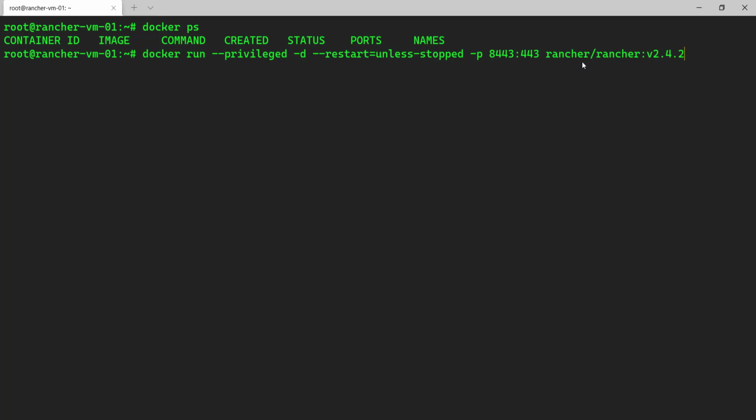If you want, you can use the latest version of Rancher. You just need to make sure that the latest version of Rancher is supported by the Docker version which you are using on your virtual machine. If that's the case, then you can use the latest version. If not, then you need to use the version which is supported by the Docker which you have installed on the machine. With that, let's run this particular command. This should download the image and run the image on the Docker container.